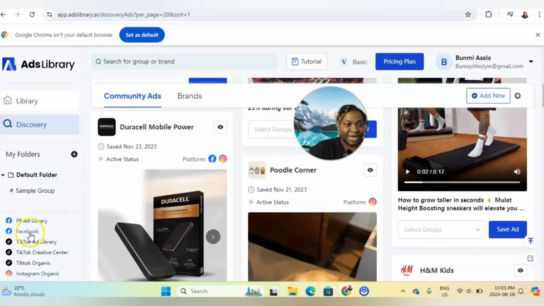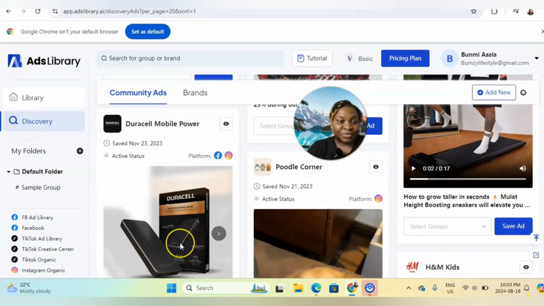We have our Facebook Ad Library, TikTok Ad Library, TikTok Creative Ad, TikTok organic, and Instagram organic. You can also spy on your competitors' Instagram account, TikTok account, and Facebook account using this platform, right? And this is another one. This person is doing an ad on Duracell, right?